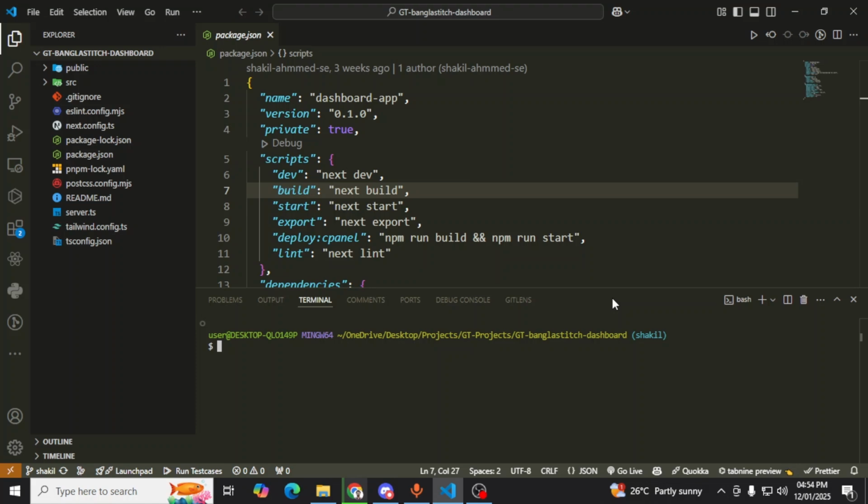In this video, I'm going to show you how to build a Docker image and post the Docker image to Docker Hub. So let's start the video.